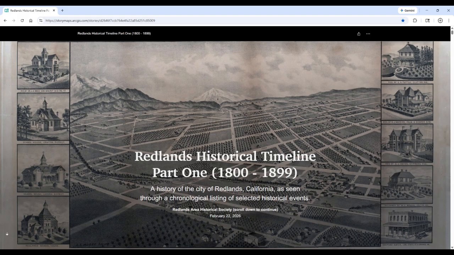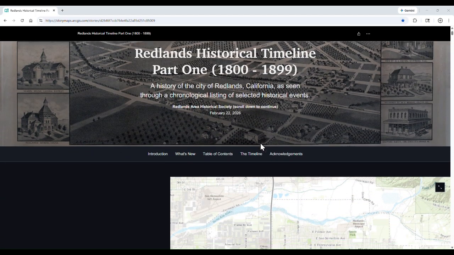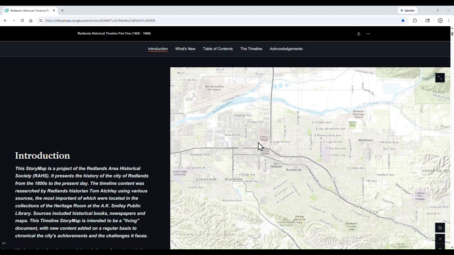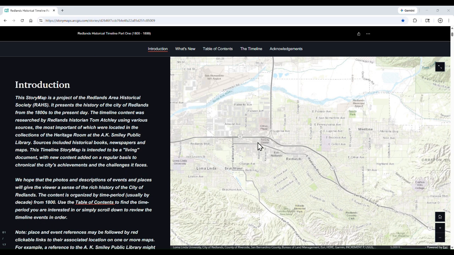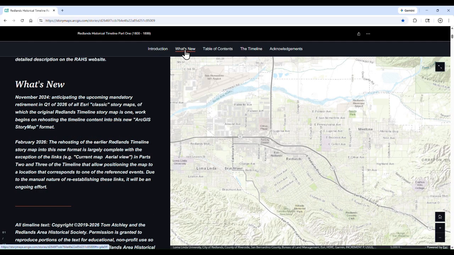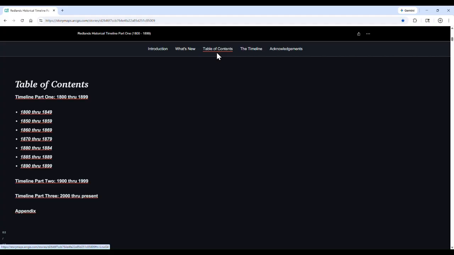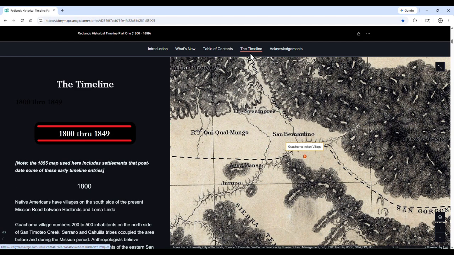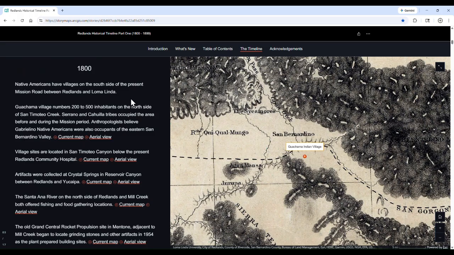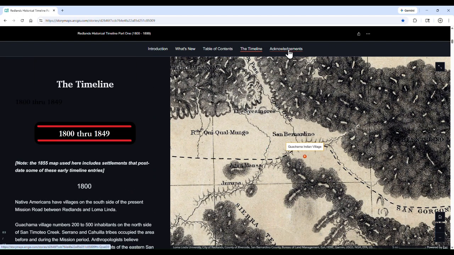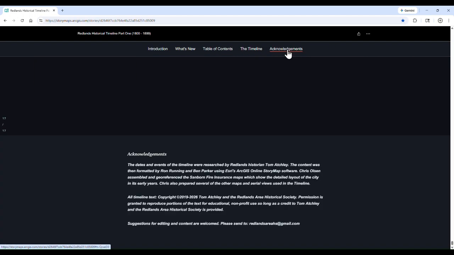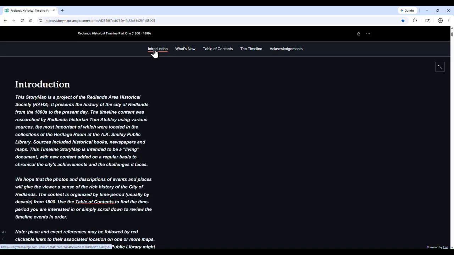Scroll down from the initial screen to view the introductory text. Note the fixed navigation bar that settles in at the top of the screen. From wherever you are in the timeline, it allows jumping directly to the What's New section, the table of contents, the beginning of the timeline text, the acknowledgements section, or back to the introduction.